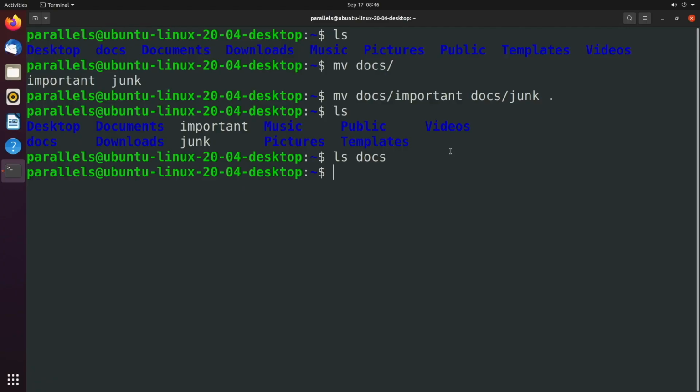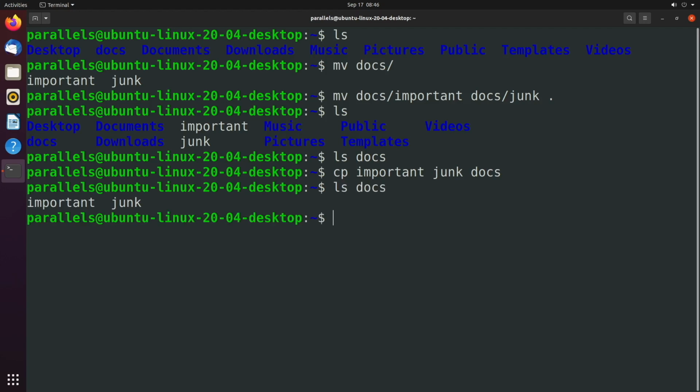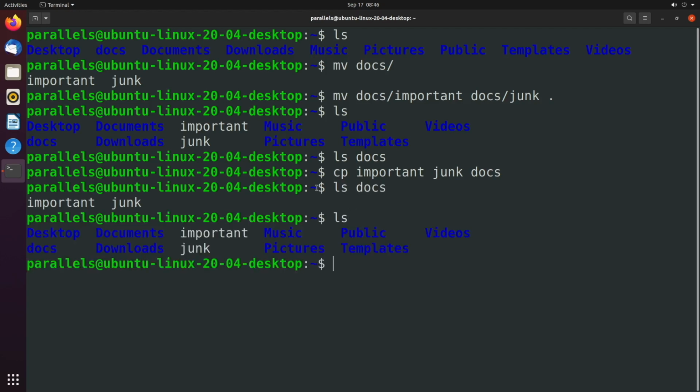Now there is also the copy command, which is cp. This is going to work pretty similarly. The only difference is that it's not going to remove the original file. So for example, we could say cp important junk, and we're going to put that in the docs directory. Now when we say ls docs, you can see those files exist there. And when we say ls, you can see they exist in the working directory as well.